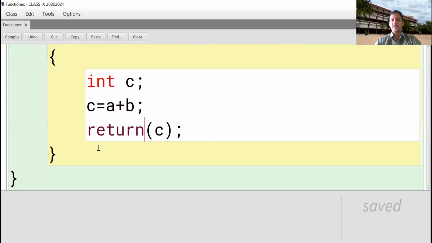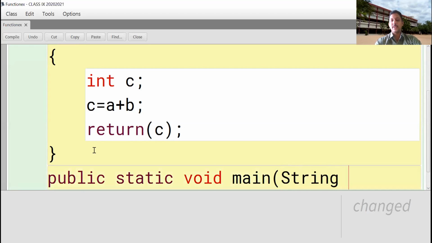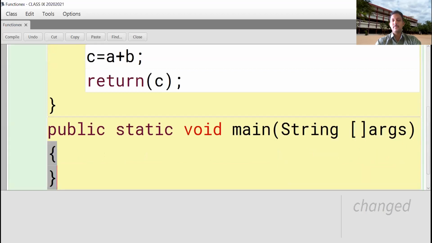Main method also used. Invoking a function example. Now next, how to invoke a function. Same program. Accept two numbers through the keyboard.